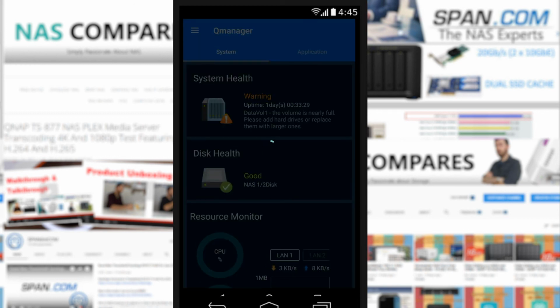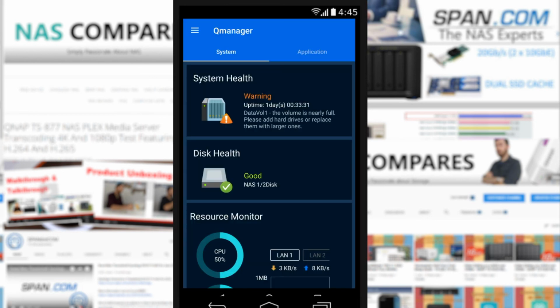And that's really QManager for QNAP that gives you real-time information about your QNAP NAS from your mobile phone. It doesn't have a file manager, but very few NAS devices will give you a file manager in their overview app. That's a completely separate app that we'll talk about later on. But that's been QManager for QNAP.